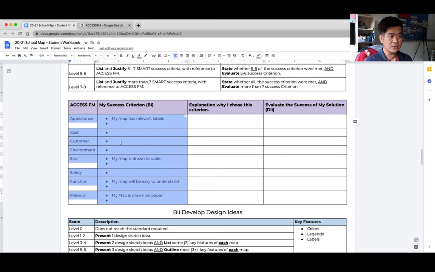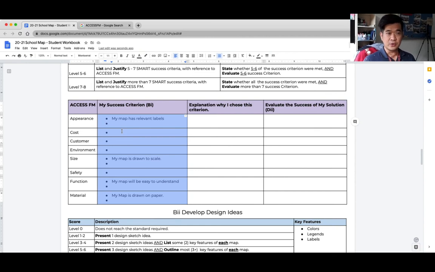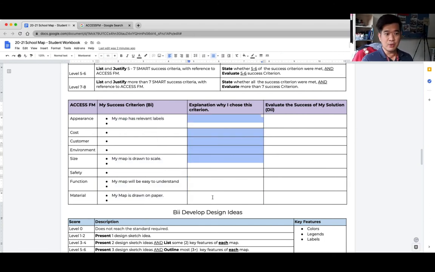So you need to research on this, how you are going to make sure that these criteria will be your success criteria to make the product successful. So you give the goal for your map, what you should be doing to create a good map for yourself. And once you list it down, remember to write down the explanation: why you want to concentrate on this kind of success criteria.